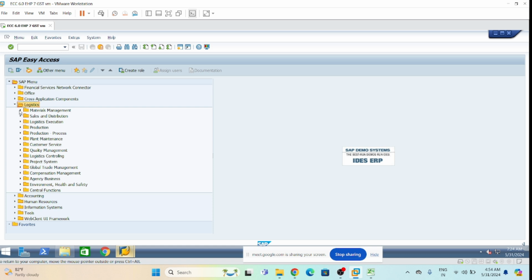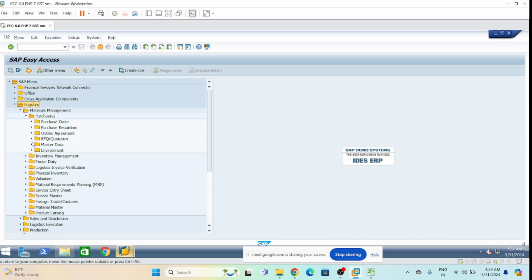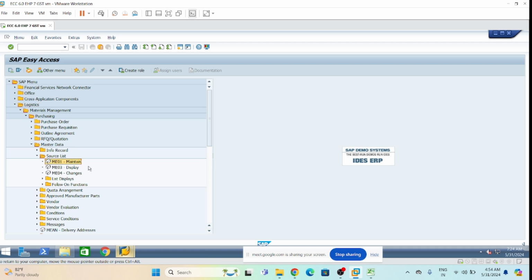Logistics, material master, purchasing, master data, source list. Now is it okay? Yeah. Okay, please write down the path for source list. Up to master data, same path as previous. After that, select source list. After source list, ME01 maintain.